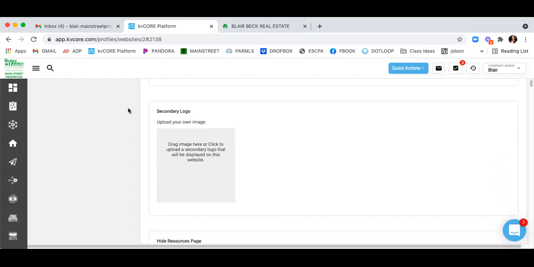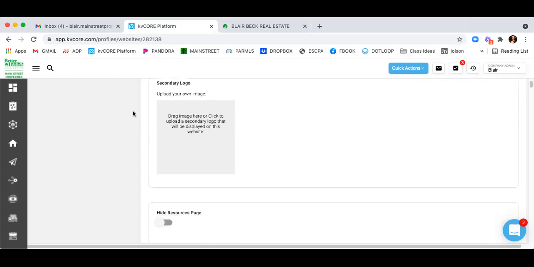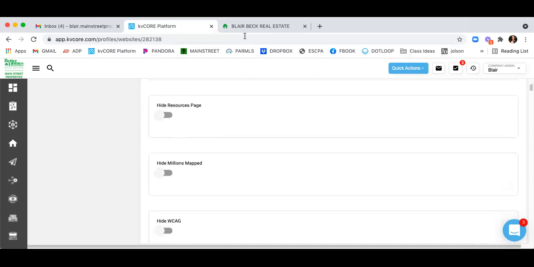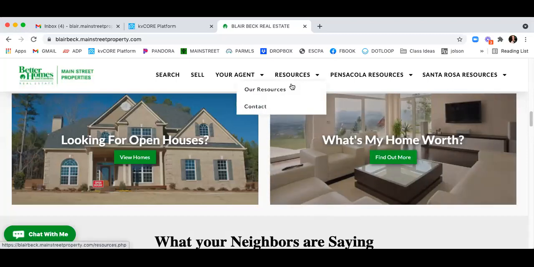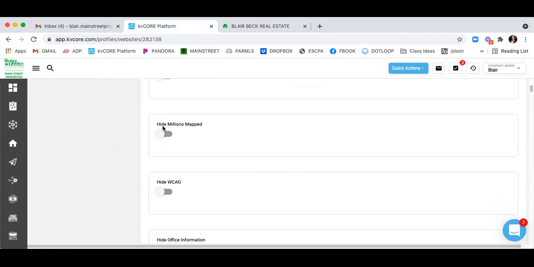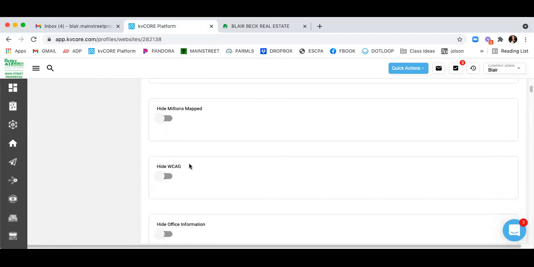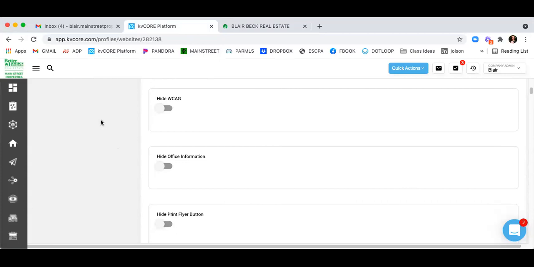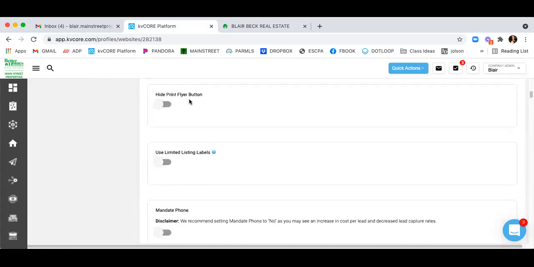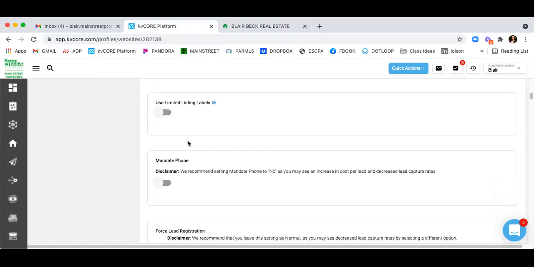Secondary logo goes here. I haven't had a chance to play with this because I don't have a secondary logo, but this might be something that's great for a team to mess with. You can hide the resources page. That's up at the top, resources. Switching that button. The millions mapped in WCAG, I'm not super familiar with those, so we are not going to try those out. Print flyer button, this is on individual listing pages and things like that.